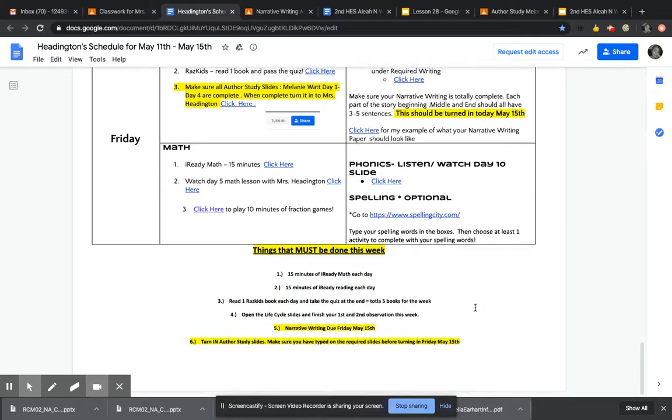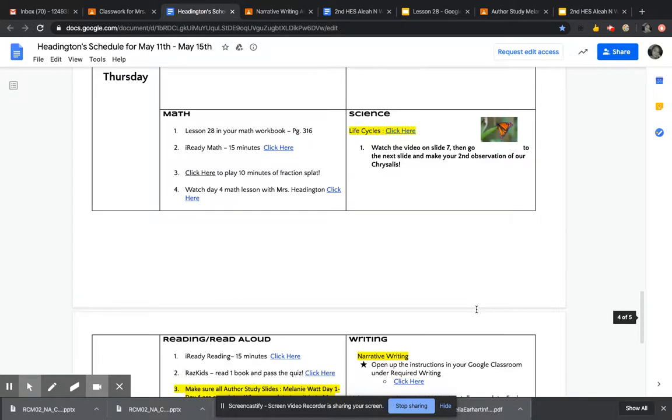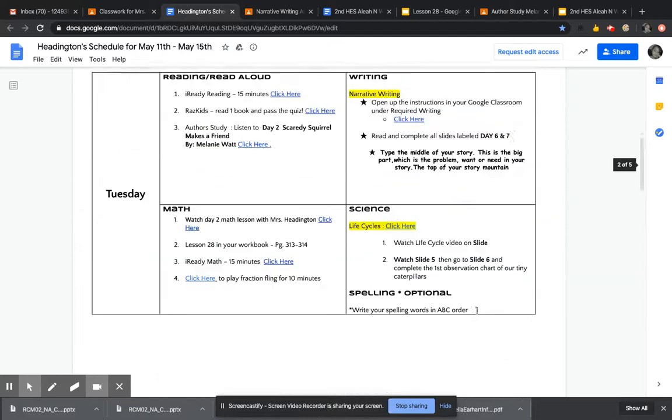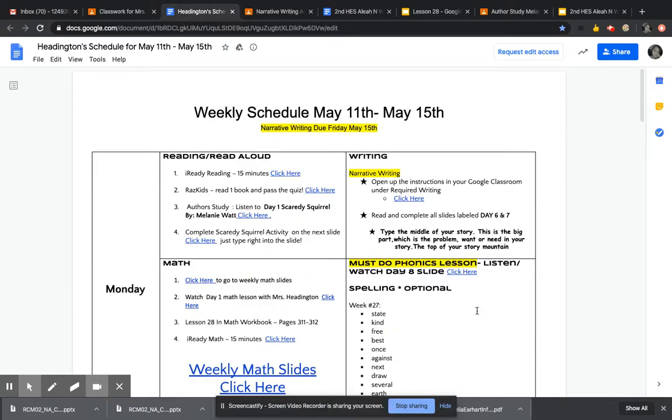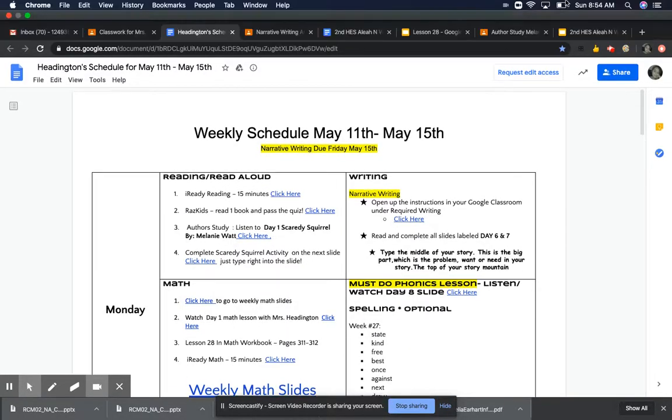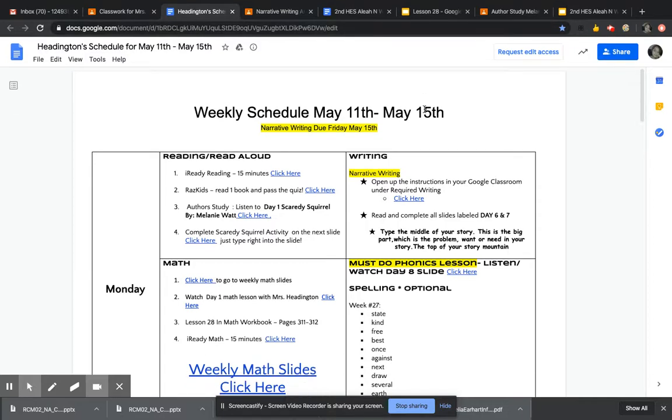Another important thing is the district has told us that the last day of school will be May 22nd. So we will have this week, and then next week will be more of a very easy schedule where it's just kind of time for students to make up things that they did not get to complete. So we only have 2 more weeks left.